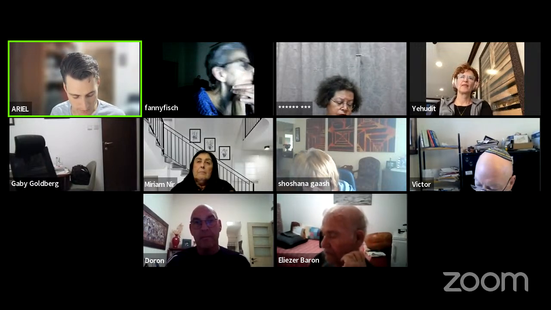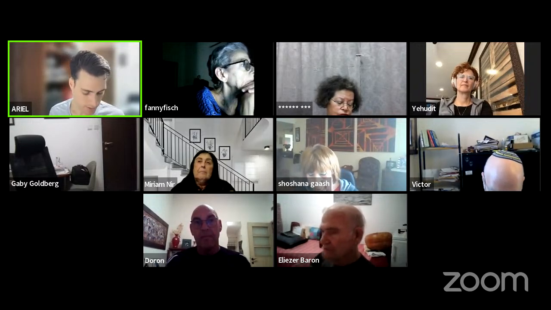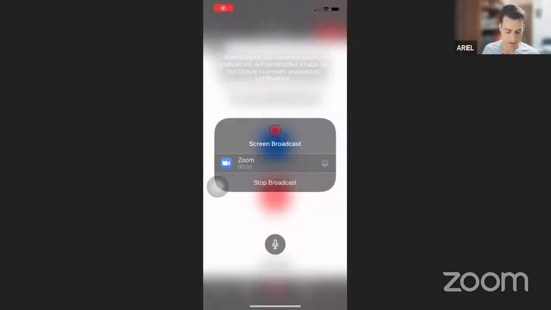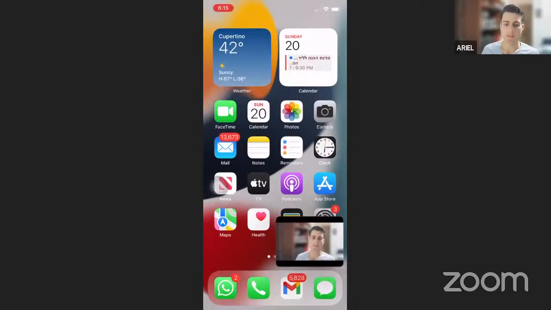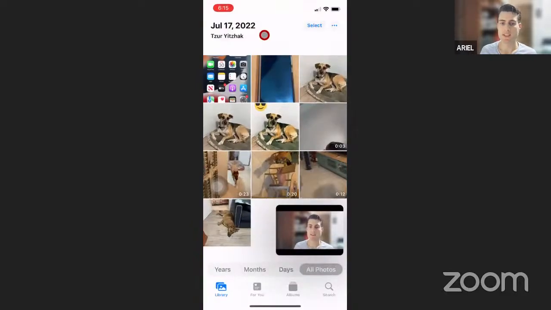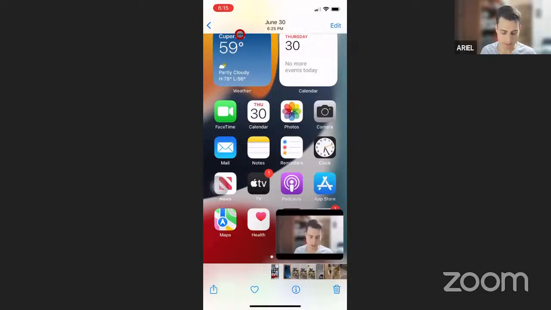So what we need to do is I'm going to share my screen on my iPhone. As you see, I don't have a lot of photos because this isn't my primary phone. But if you go into my photos, these are my photos. I once took a screenshot of my phone.